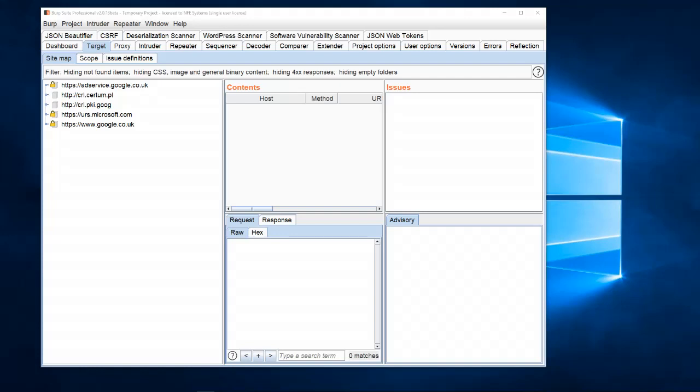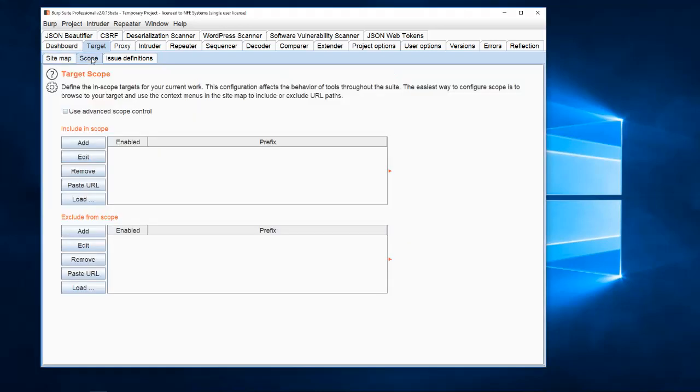Now, within BurpSuite, there's two versions. There's the paid for version, professional version, and there's the community edition. Now, the community edition doesn't allow you to save projects, and it misses some functionality, but it's a pretty good tool. But I'm using the professional version here.